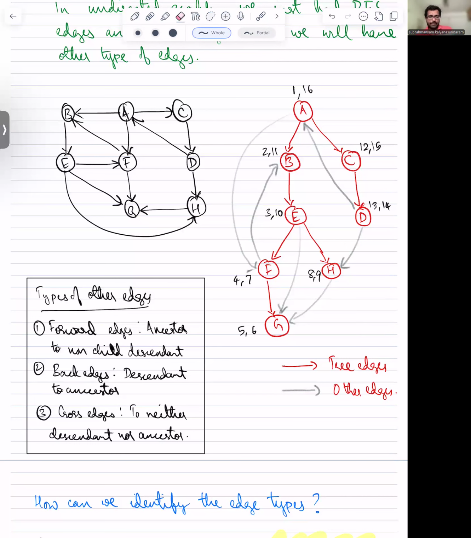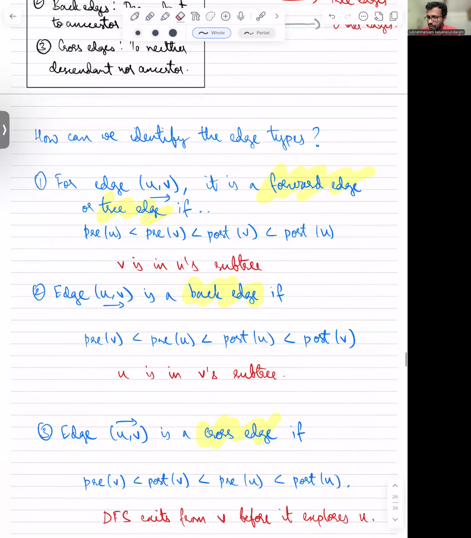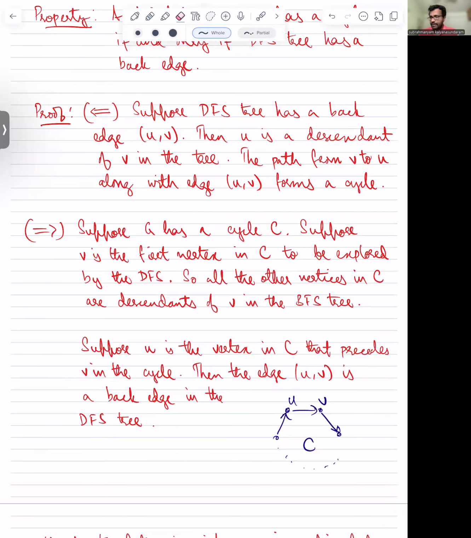So there is a cycle. Now, at some point, a vertex is going to be discovered, right? So let's say V is the first vertex of the cycle that is going to be discovered. Let's say V is called as part of the depth first search.